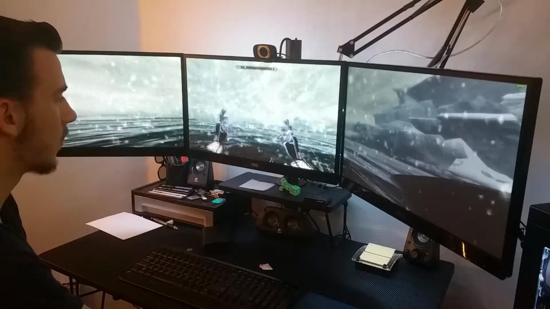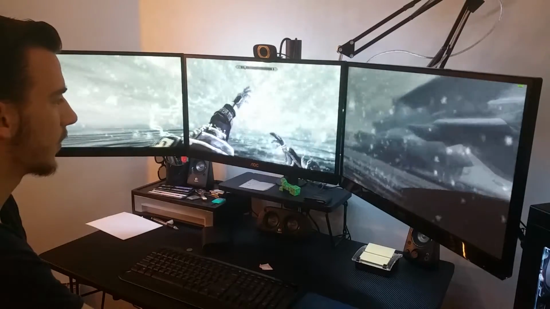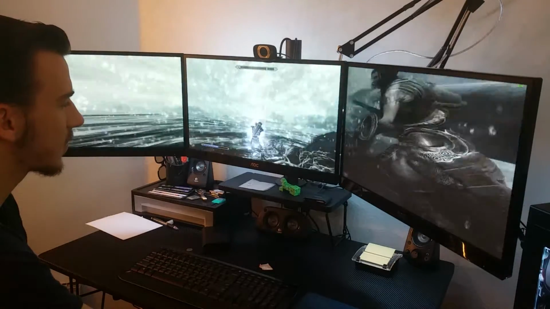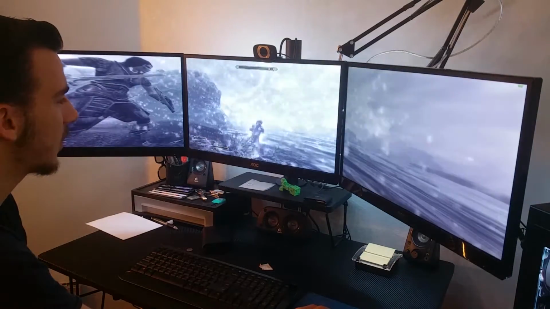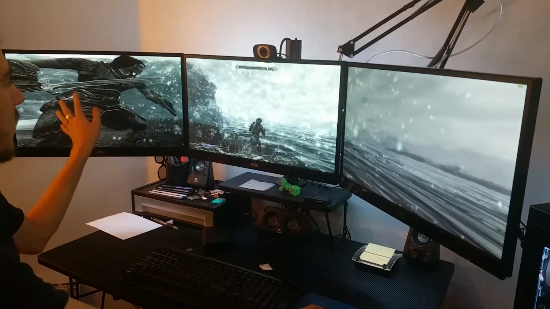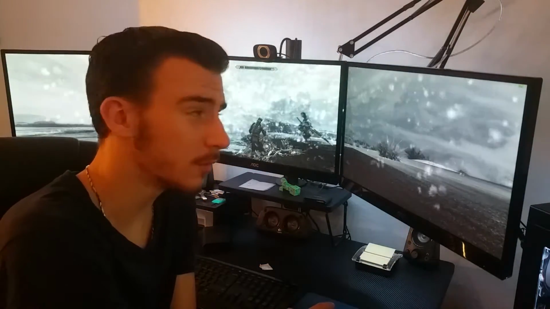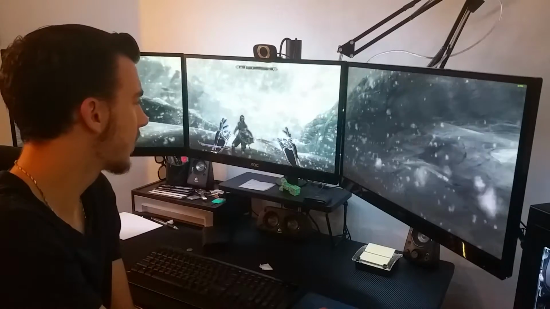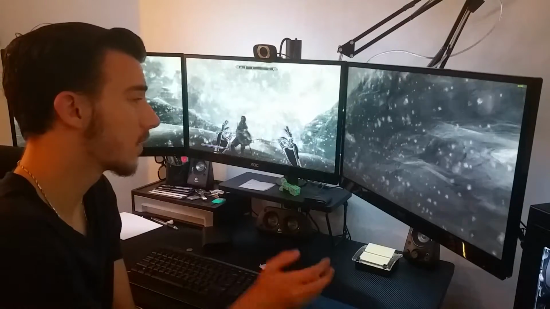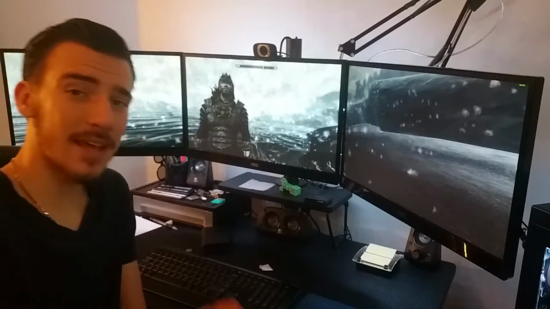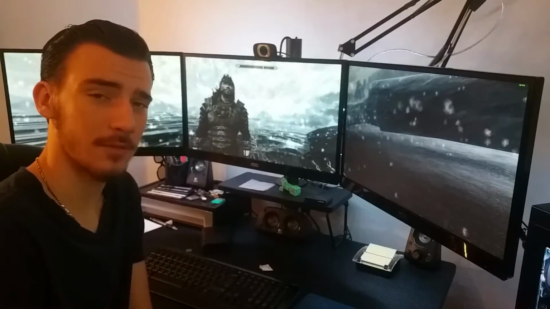So if I do a little lightning storm here. Look at that, awesome! Look at all those effects. It's so cool. There's Lydia just chilling in the back. But yeah, Skyrim on 3 panels is super cool. I love it, and after I'm done with this video, I'm probably going to continue to play Skyrim because it's just fun. But anyways, that's Skyrim on Photon.